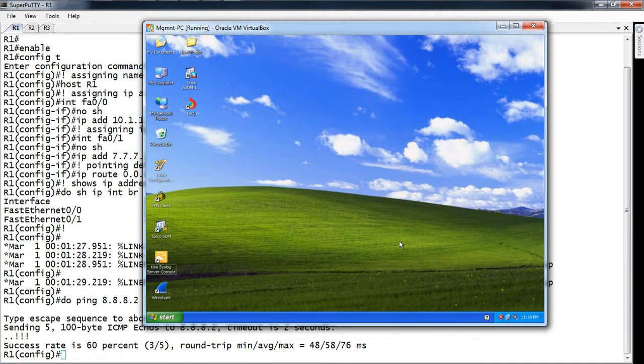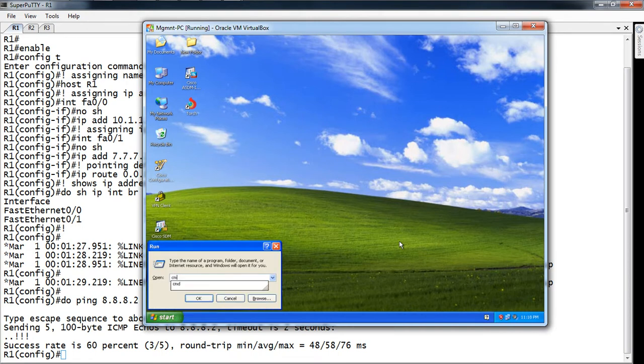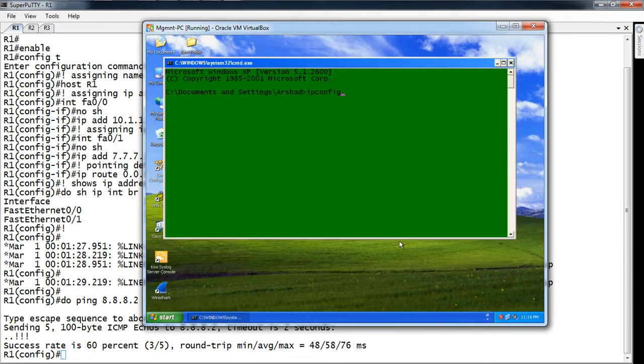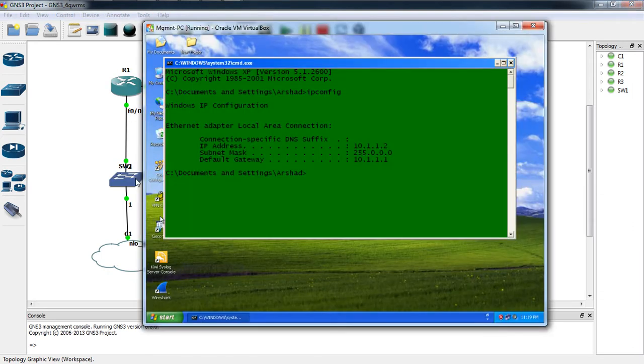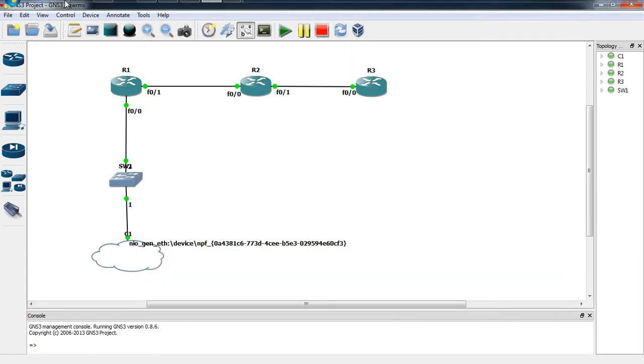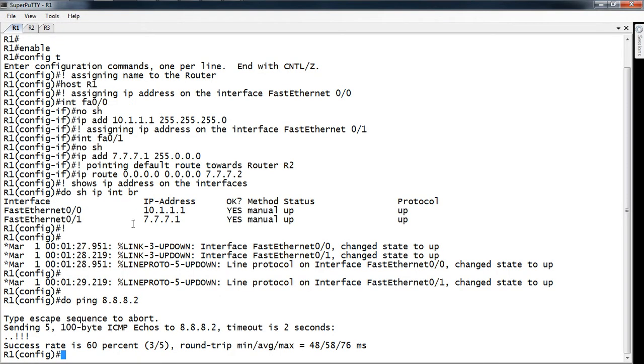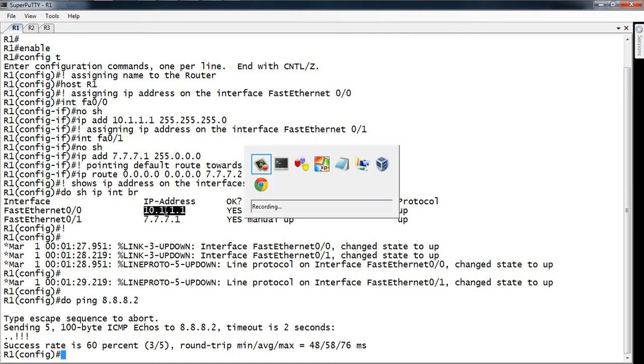We need to see the IP address of this machine. So Windows plus R, CMD, ipconfig will display the IP address. The IP address of this machine is 10.1.1.2, which is connected to your router R1. And the IP address of this interface of R1 is 10.1.1.1. Let me show you the IP address here. This is the IP address to which my management PC is connected.